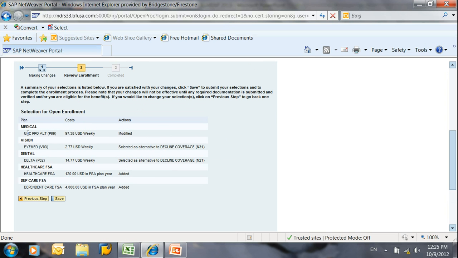It says, okay, medical plan. It looks like I have modified that. That would be correct. It looks like I have changed the vision, changed the dental. I've added healthcare and dependent care. So I say, okay, that looks good, and I want to save it.